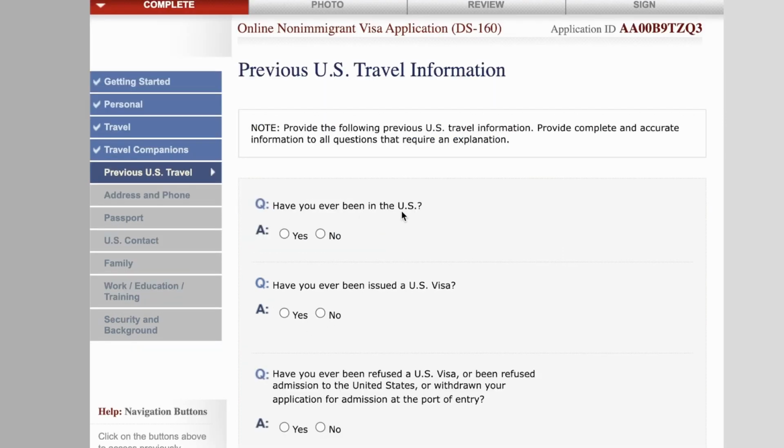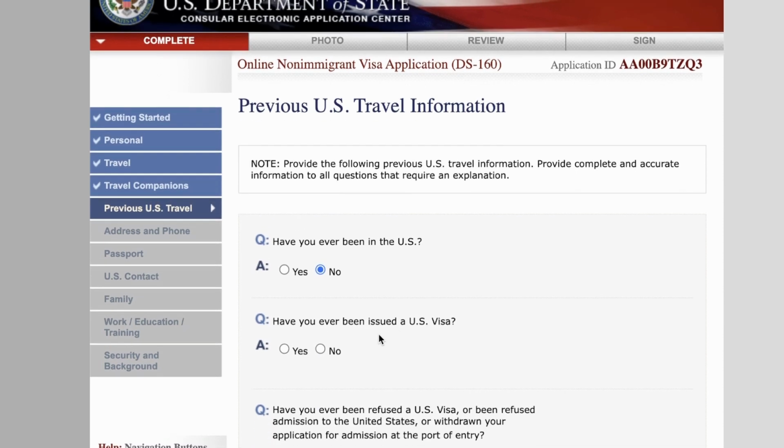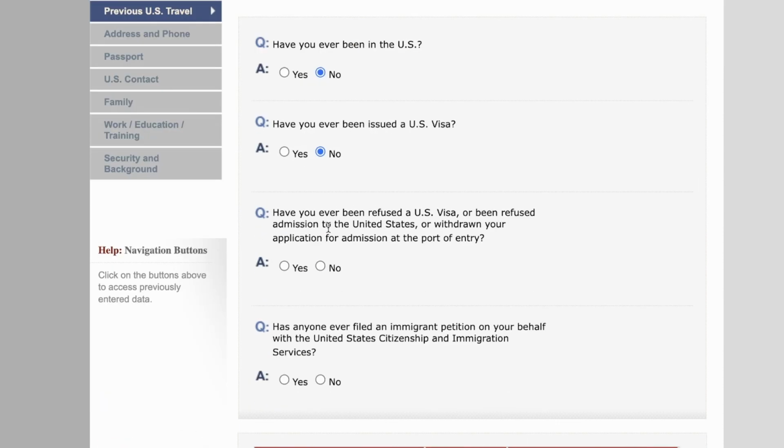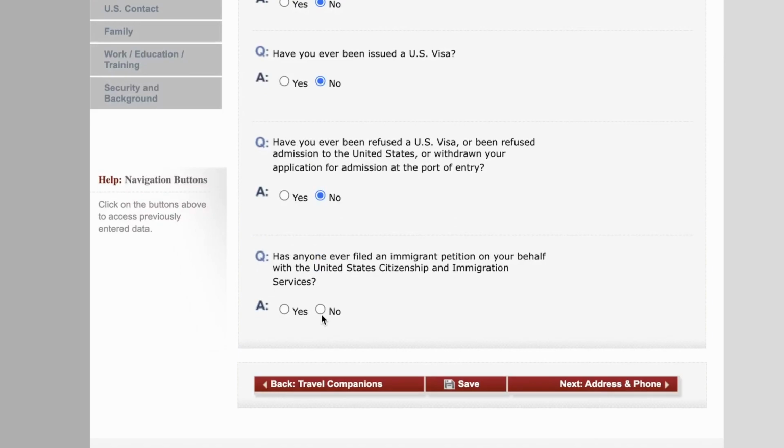Have you ever traveled to US before? No. Have you ever been issued a US visa? No. Have you ever been refused the US visa? No. And this is also no.